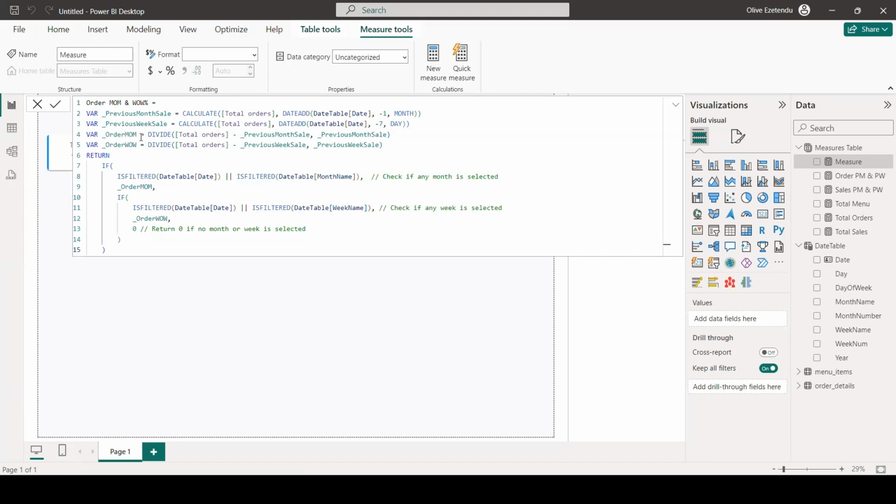Now we want to get the order month on month. So this is basically, we're going to get the total order, which is like 12,000 something, and we're going to get the previous month. So if the previous month was 3,000, what this particular part is saying is 12,000 minus 3,000 is going to give us 9,000. So 9,000 divided by the previous month sale is what this is giving us. And the same thing with the week on week.